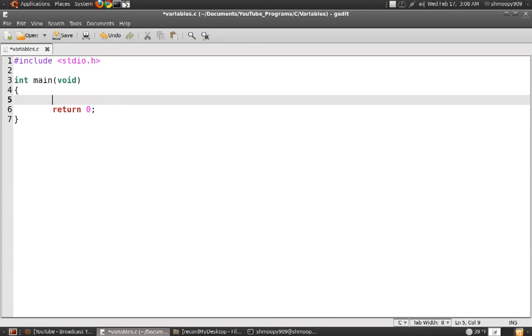Alright, so let's get started with how to actually declare a variable. Now, to declare a variable, we need to give the variable a type. We're going to start off with integers, so we'll have a type of int. Give it a variable name. The name can be anything you want, so we'll just call this int1.